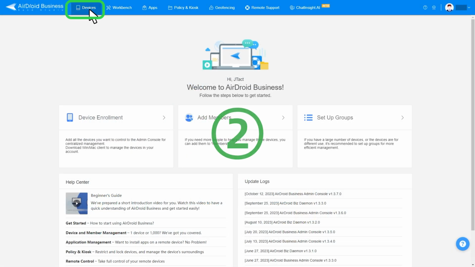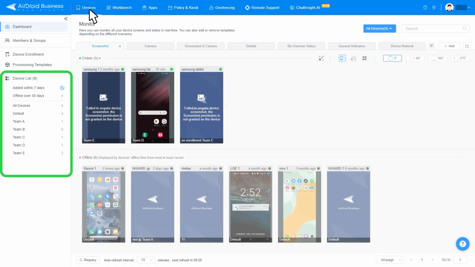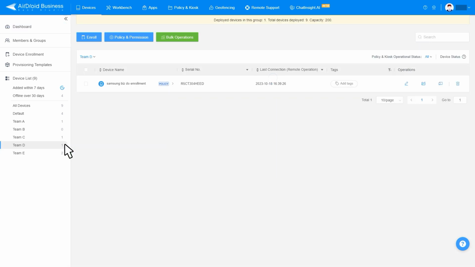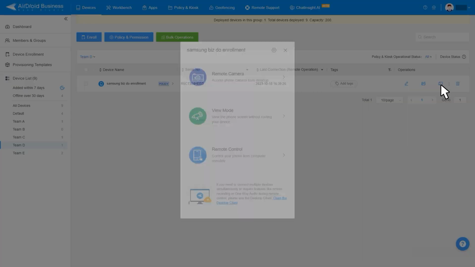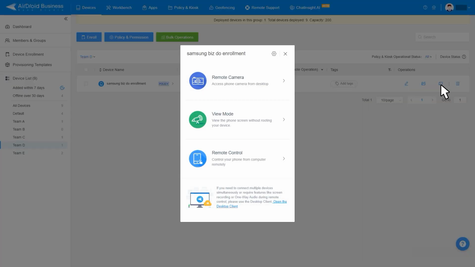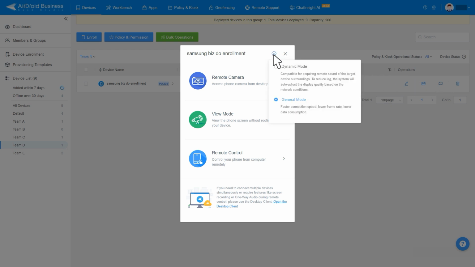Alternatively, go to Devices tab, Device List, and choose the device you want to operate. Click the Remote Operation option in the device list. After clicking the Remote Operation option, this page will pop up. Click the gear icon on the top right and select the connection mode.